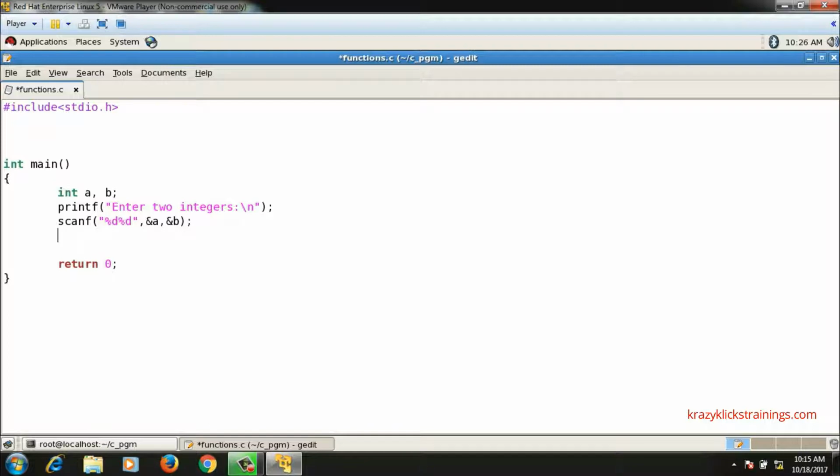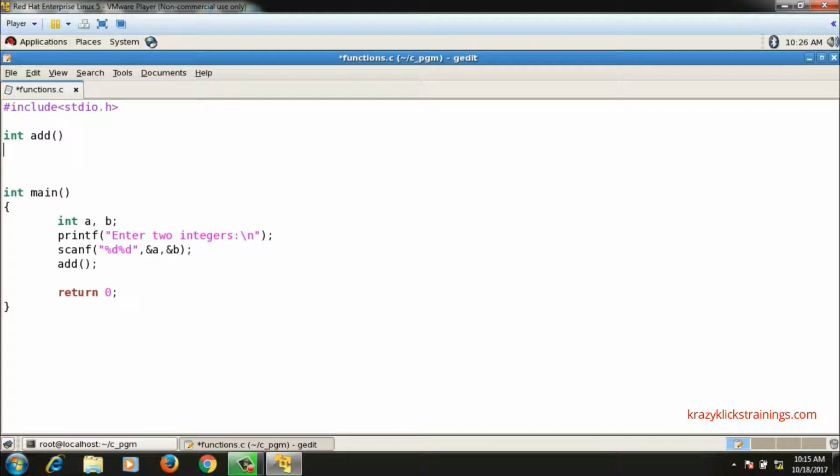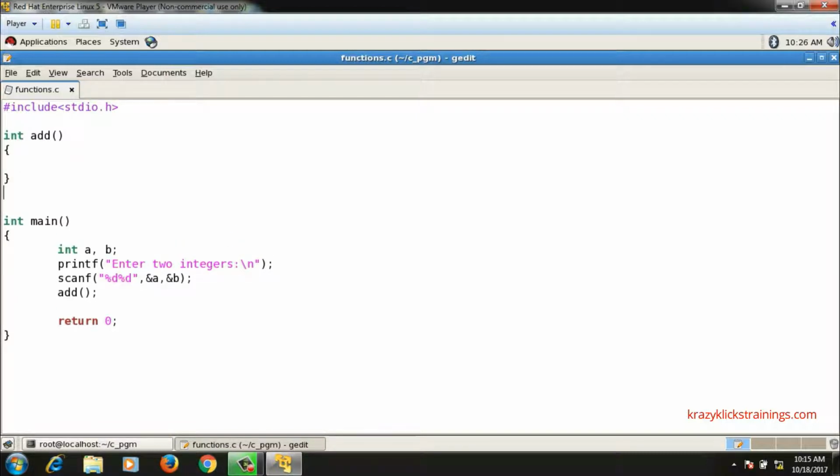And I will call a function, which is the add function, which will add two integer values. Now a and b are local variables of the main function. So if I write some function add, that is not knowing the values of a and b, so I need to pass values of a and b from main function to add function. So for that I need to mention a comma b here.